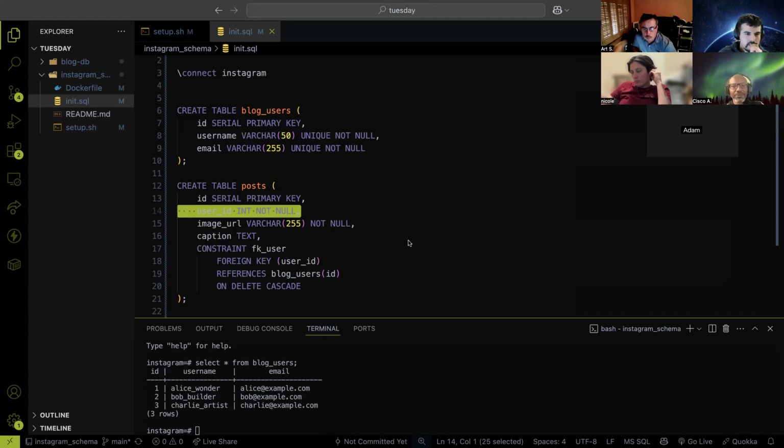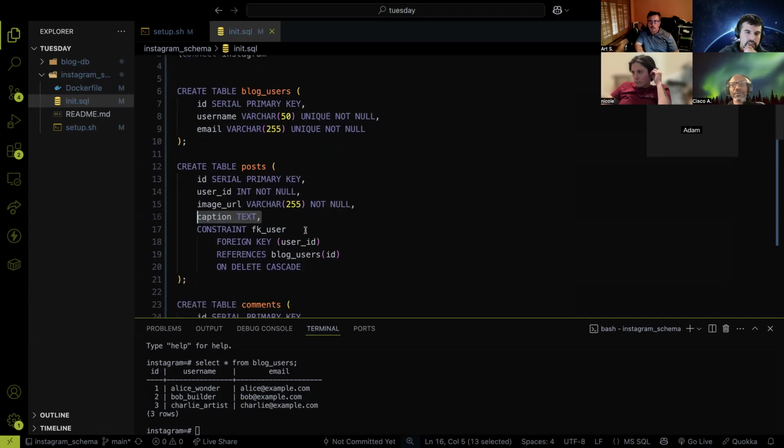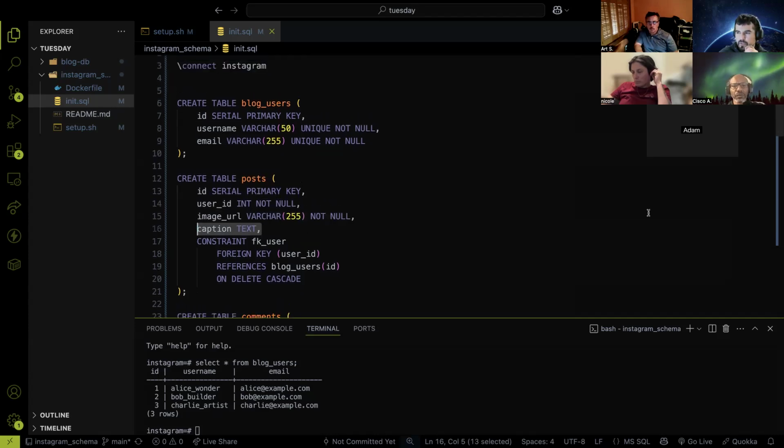Yes. Image URL is a varchar, and a varchar is just a string data type, super important. Caption is just text, and depending on what database you're using, this could be really long. It could be a lot of characters, right? It's just going to hold it in one big string, probably delimited by like \n or something, depending on how it's being stored.